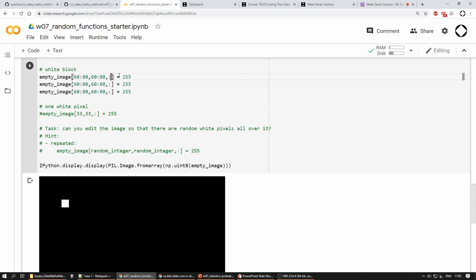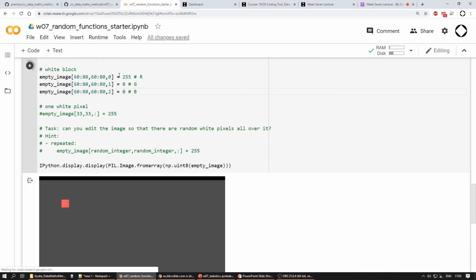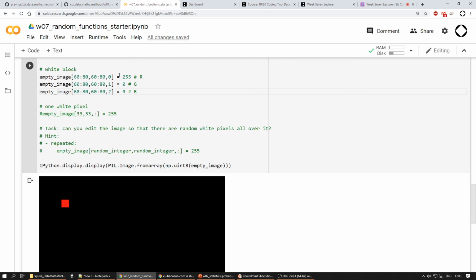You can also say that this is the red channel, this is the green channel, this is the blue channel. And so we can say that, yeah, maybe just color the red channel. And so in this case, it should end up being red, yeah. And so, yeah, this is very low level accessing of the image to change the values of pixels.